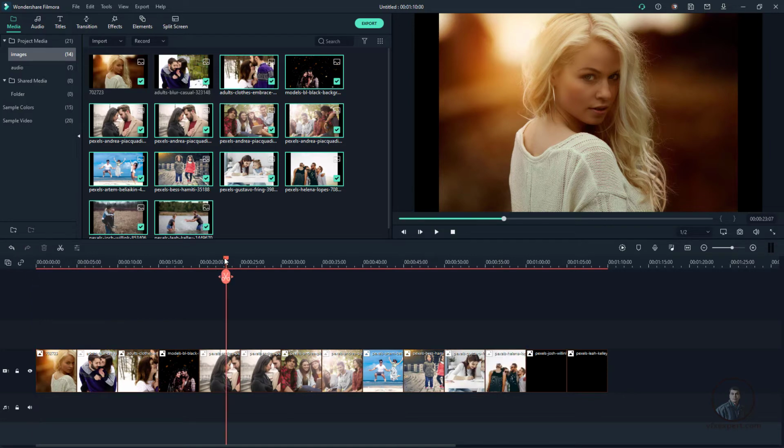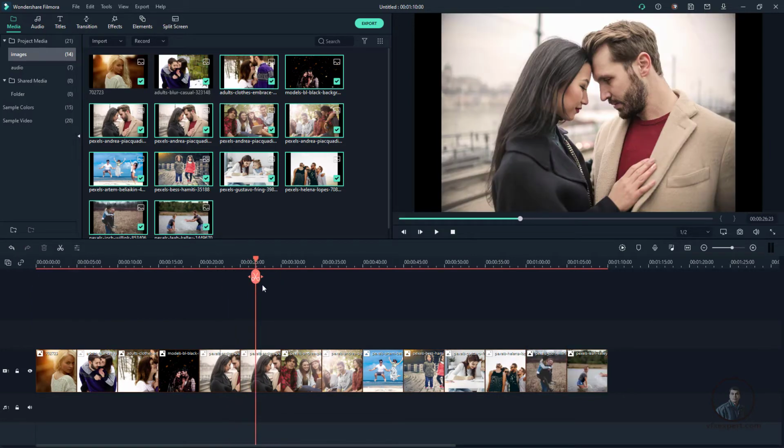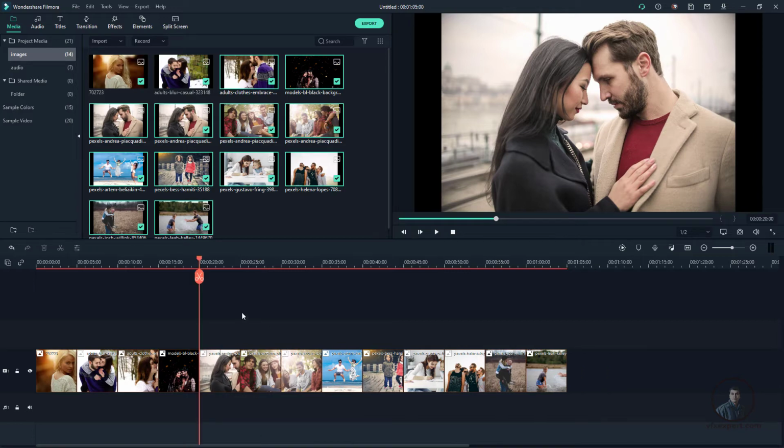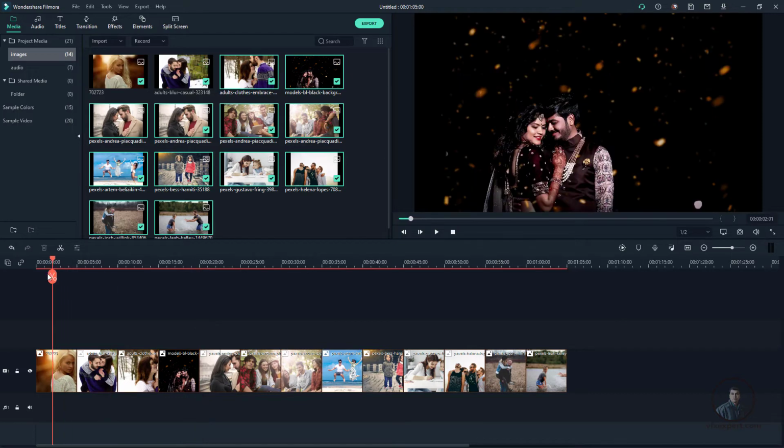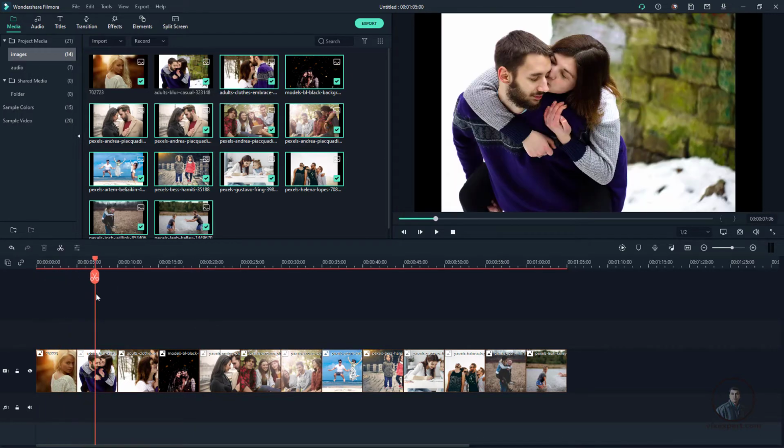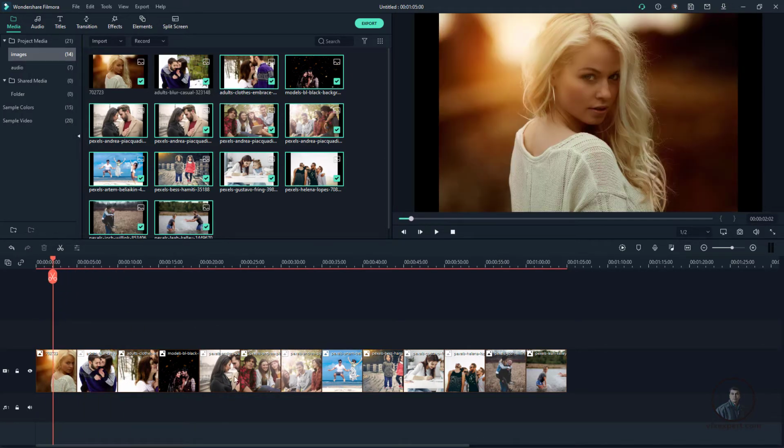Here, if you look, I think both pictures are the same. So select this one and delete. Simply you can delete your pictures from your timeline. Select and delete. Okay. So now you can see I have added some pictures in our timeline. Now add some music here.